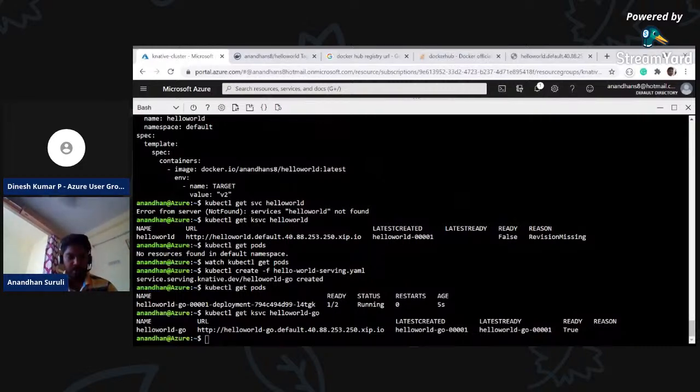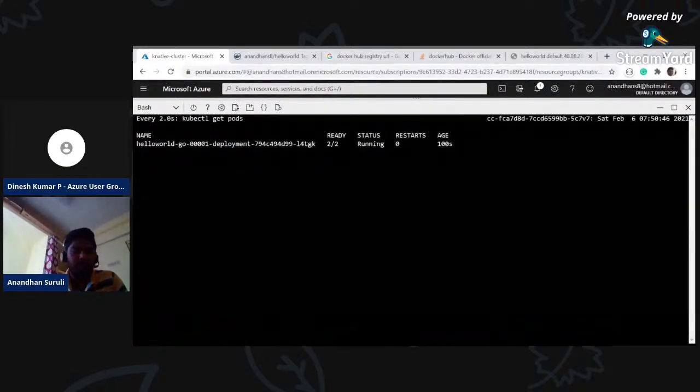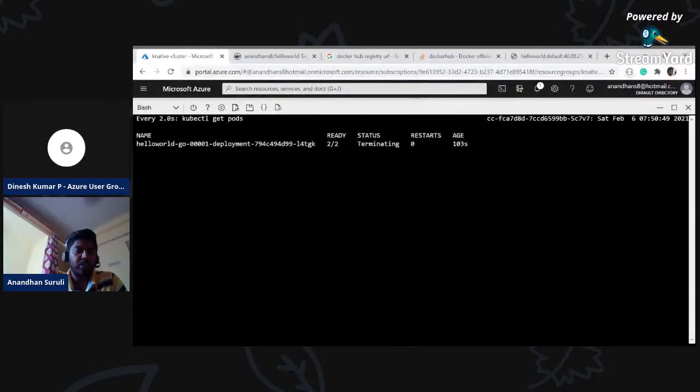Before I give the URL, actually there is a pod running. At the same time, there is no request getting to the hello world service. That's why it's terminating. So now it's time I will share the URL with you guys. You guys test and give requests to the application. Maybe I will share it with Dinesh. Dinesh, you can put it in the portal.